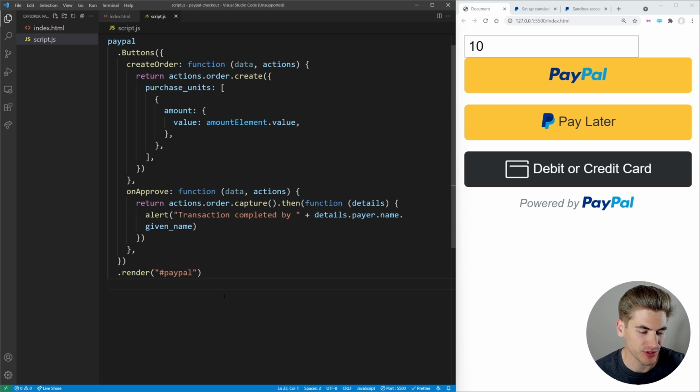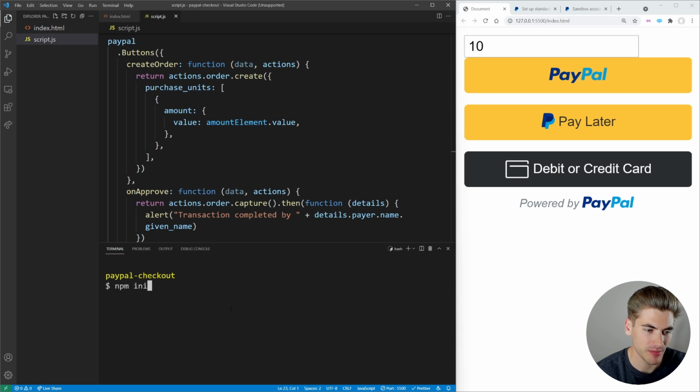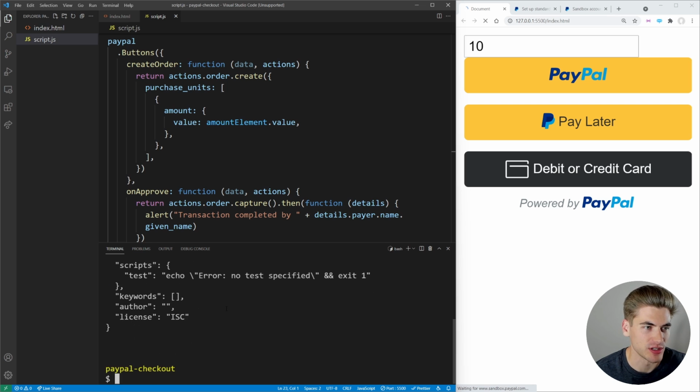So in order to get started with a server, we're going to need to install some libraries. Just open up your console and type in npm init -y. That's going to allow us to initialize a package.json, and then we can install a bunch of packages.